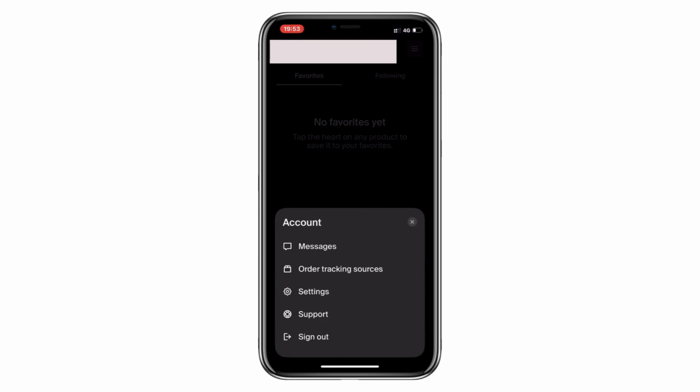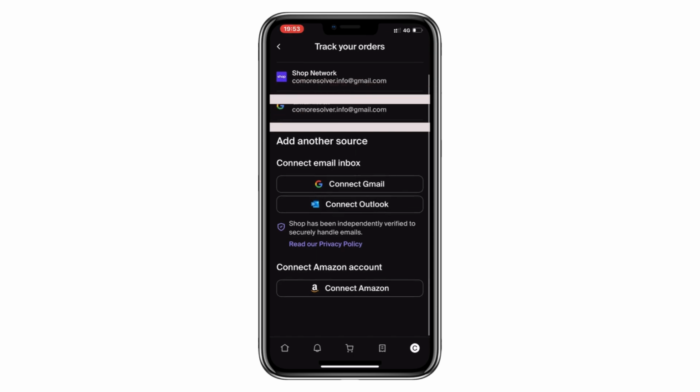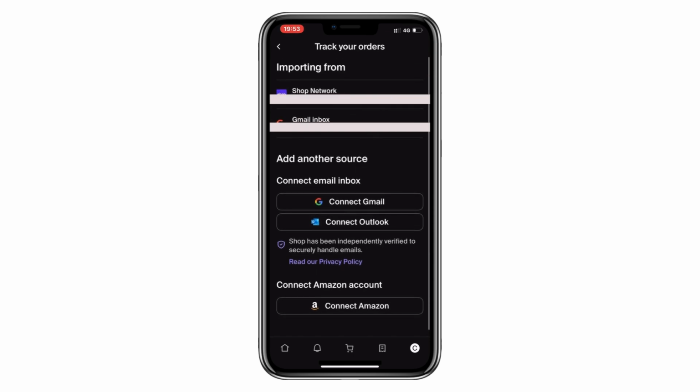Here, you'll see several choices for importing orders. You can import orders from the Shop network, your Gmail inbox if connected, Outlook, or even Amazon. If you've placed orders through the Shop app, you'll be able to track them here by importing from the Shop network or other sources. All your order details will be displayed, allowing you to easily track your purchases within the Shop app. That's it for this video.